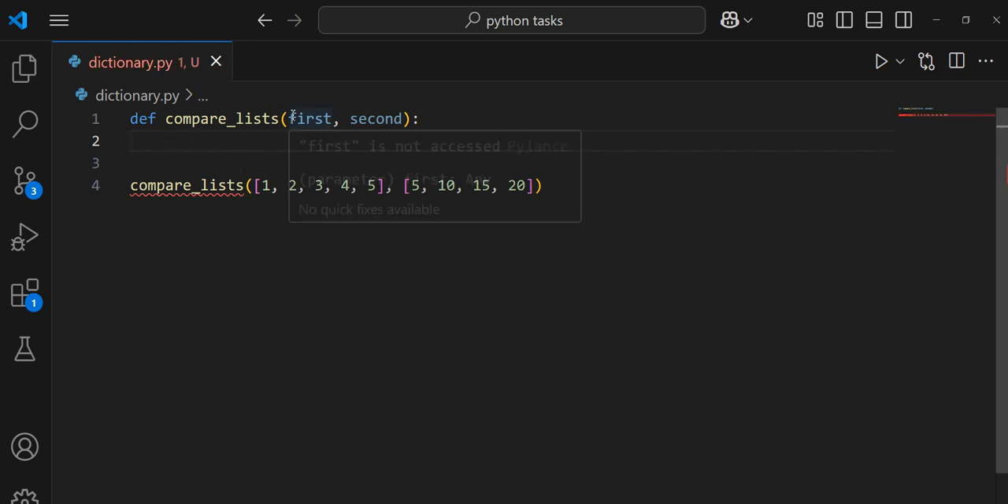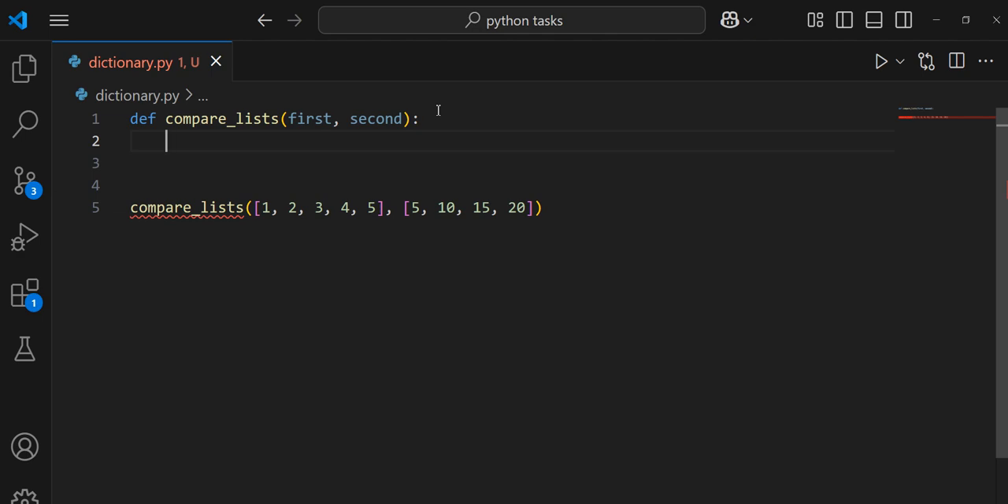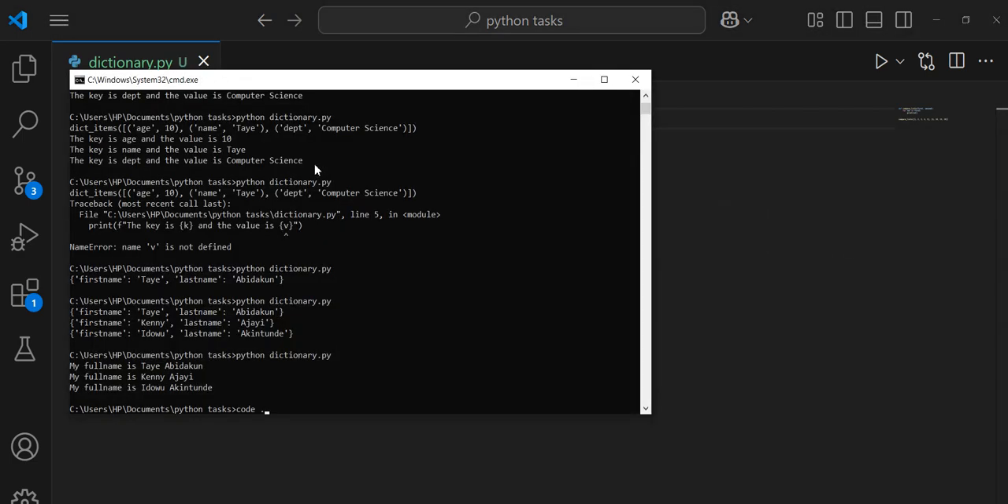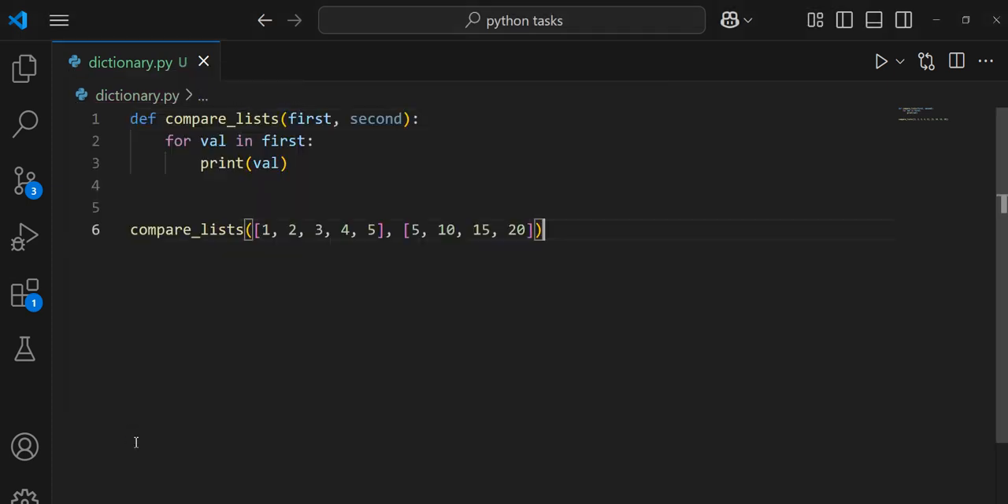So you know the first list is this, right? So let's first print out the values in the first list, for var in first. This is going to print 1, 2, 3, 4, 5. If I'm interested in the values in the second list, I can run this. This is going to print 5, 10, 15, 20.